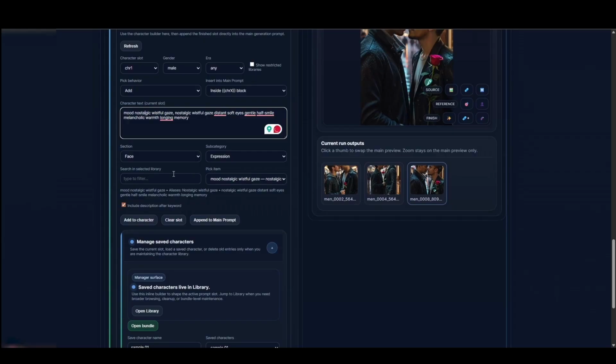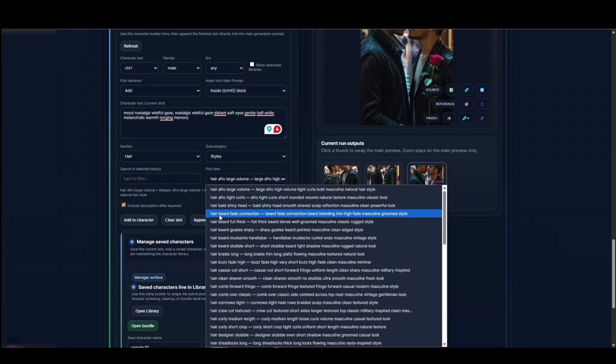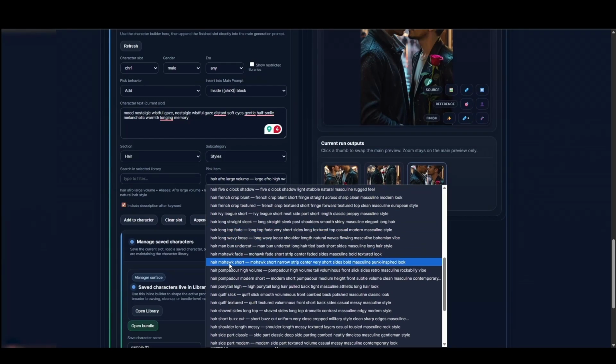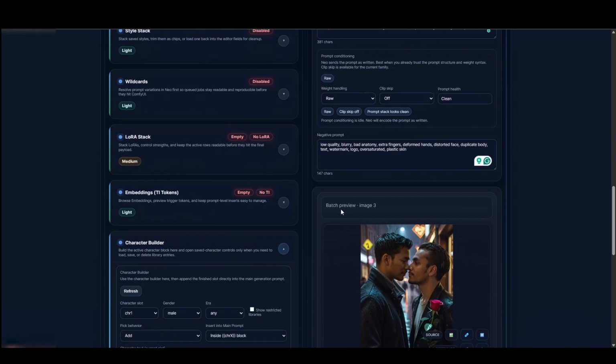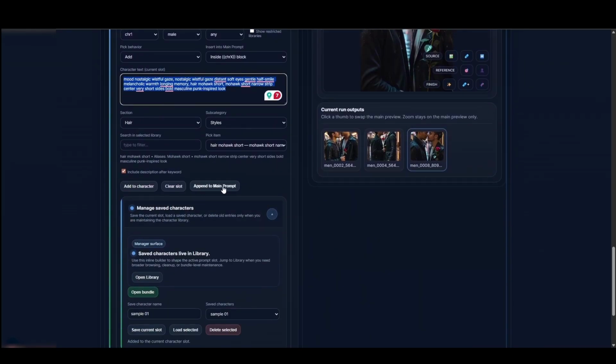So this is the face, and then again if I'm going to add hair, I just pick the color or the style. I'm going to add this style here, say not the beard, hair mohawk short, and add it to the character, so it will add it like that. Then if you want to append it to the main prompt, you can click here, append to main prompt, and it will directly add to the main prompt there.